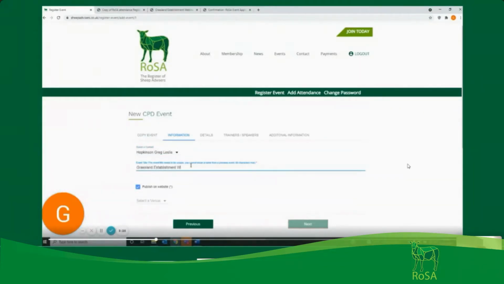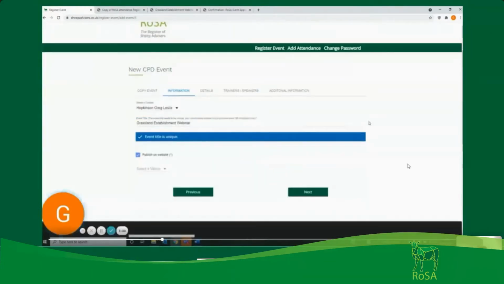And another important thing is that each time you create an event, it's got to have a unique name. And that allows us to differentiate it. If you put Grassland Establishment webinar and ran it as 10 events and sent 10 attendance registers, then we wouldn't know where to allocate the points. But it tells you if it's a unique title anyway.